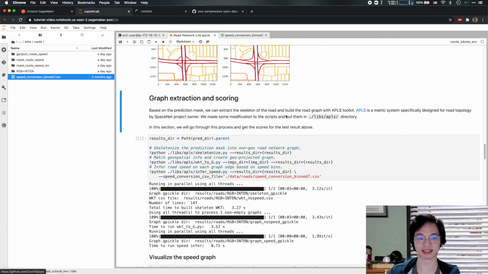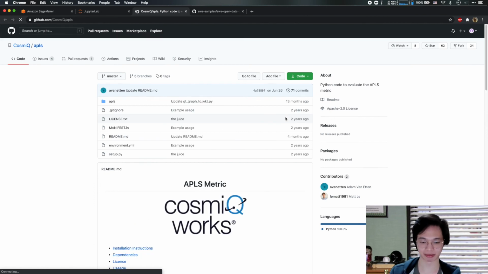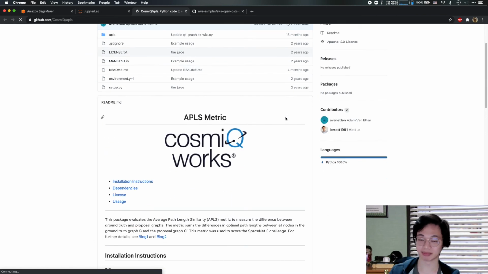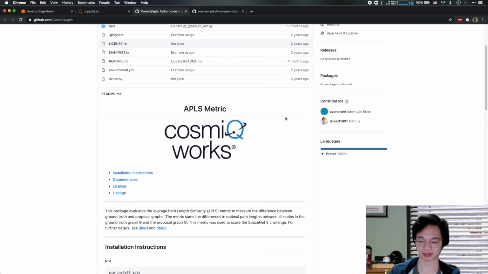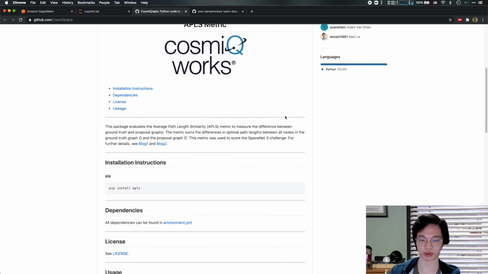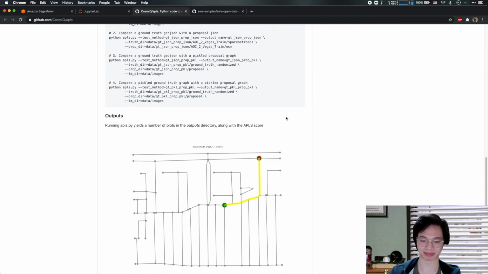We can look at this. This is also developed by Cosmic Works. They use this as their magic to measure the performance in the contest to see who actually performs the best.